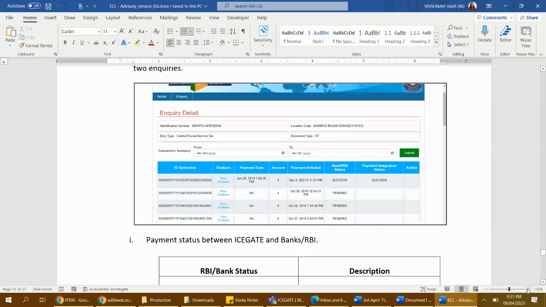Challan number and challan details are there, which we have received from the application end, which is ICS in this case. Then payment date, amount, payment initiated, bank RBI status, and payment integration status. These things are there. So the inquiries are: Bank RBI status is part one, which I have already posted in one of my posts in the WhatsApp group. And the second part is the payment integration status.